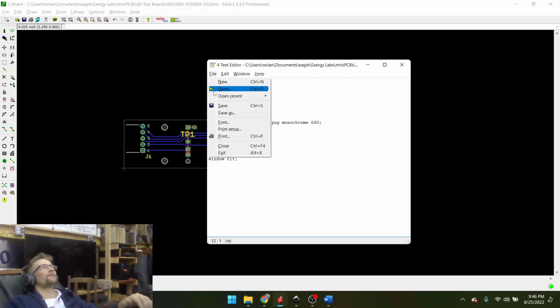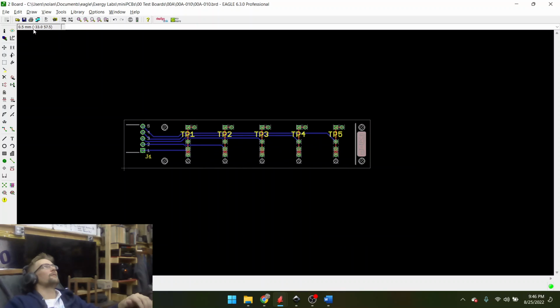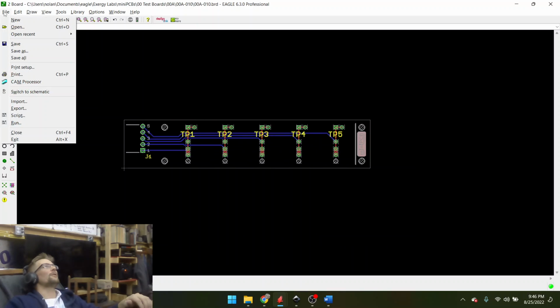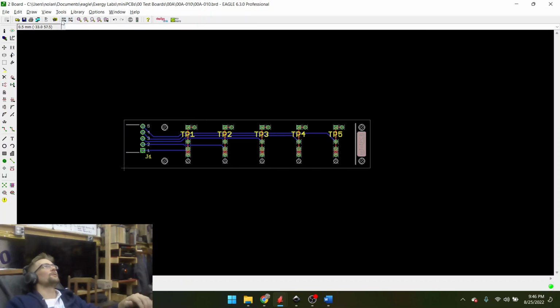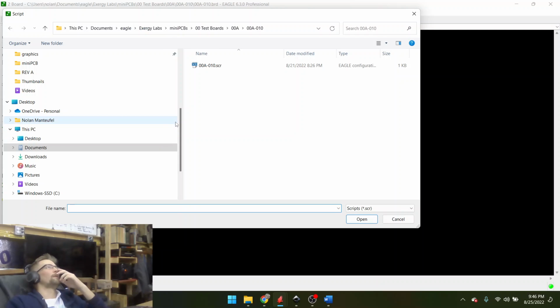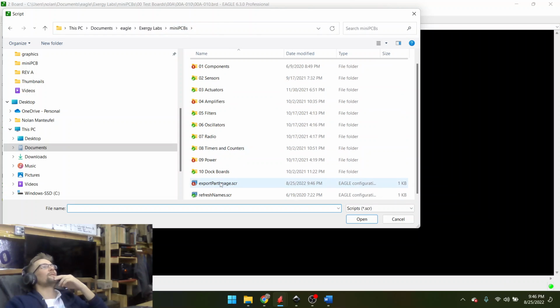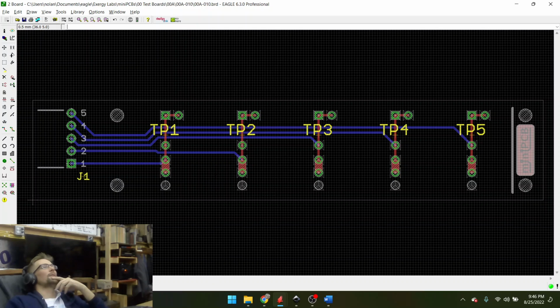Okay, so save. From here, I go script. So you click script, and then you navigate to that script, which I believe is at the top level. Yep. This is the one I just edited today. You double click it. The screen flashed. It went back to fit.